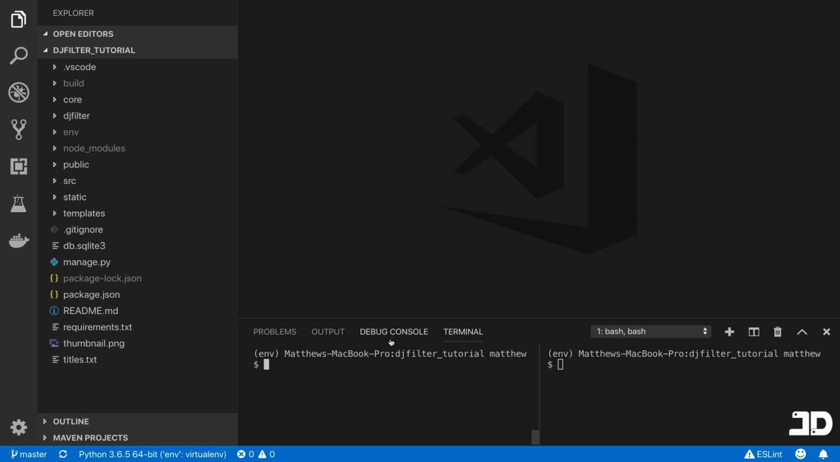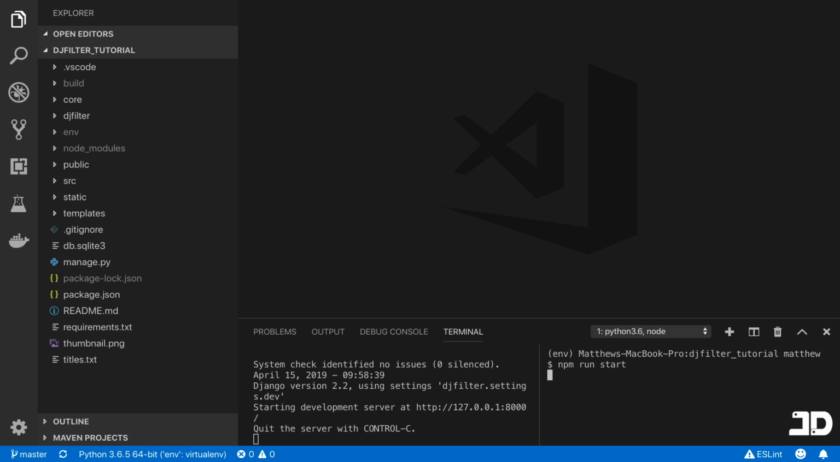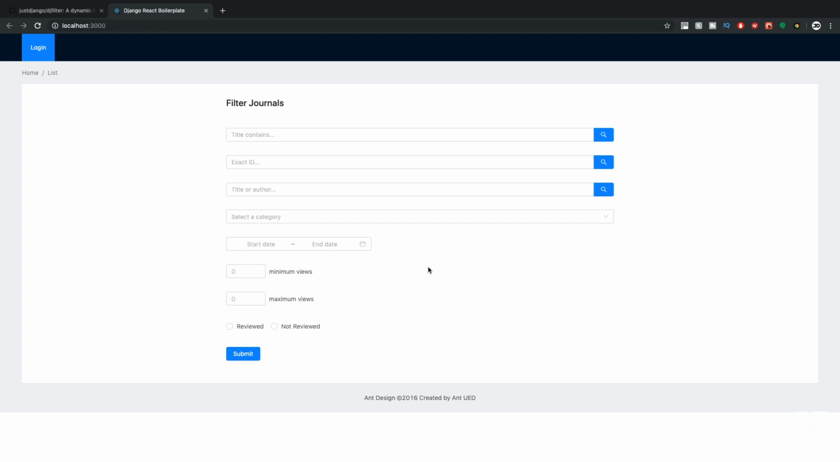So I'm just going to open up these terminals here. You can see I have two, both with the virtual environment activated. And in this one, I'm going to run the server. And in this other one, I'm going to run the front end with npm run start. So this is what we ended off with in our DJ filter form series.